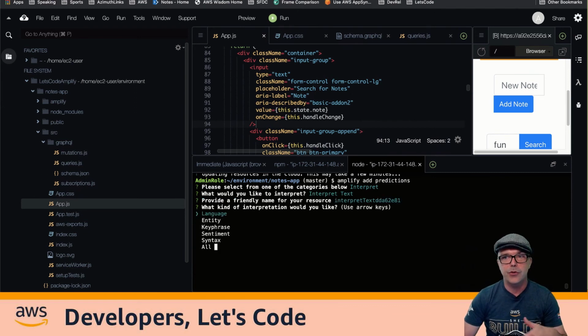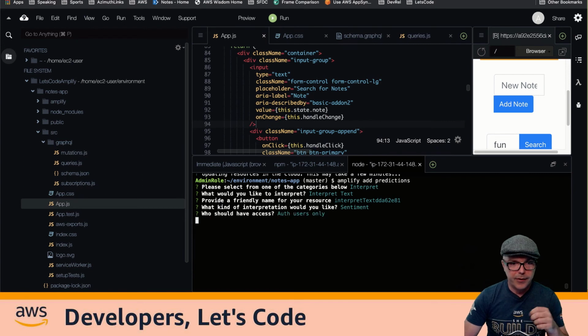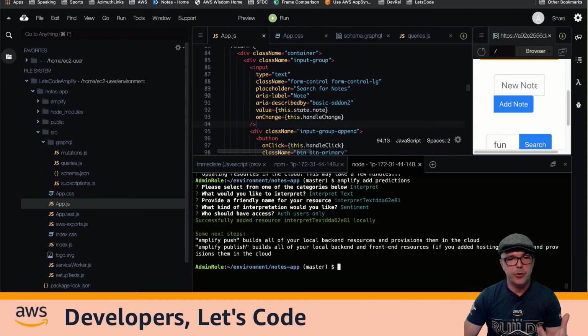Now what we're going to do is add it as a basic interpretation. So it's going to be sentiment. Authenticated users only, and that will start building out the CloudFormation template that we're going to push. So let's push it up.